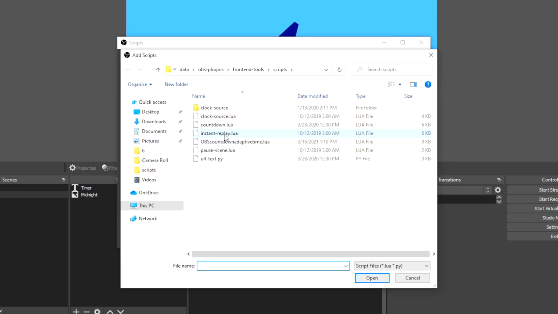And then you may have some countdown scripts already in here, but there was one that I added that I found online, which I'll also link in the description below. Go check that out. It was the OBS Countdown Adaptive Time.lua. So this is the one I have selected. I'm going to go ahead and open it.